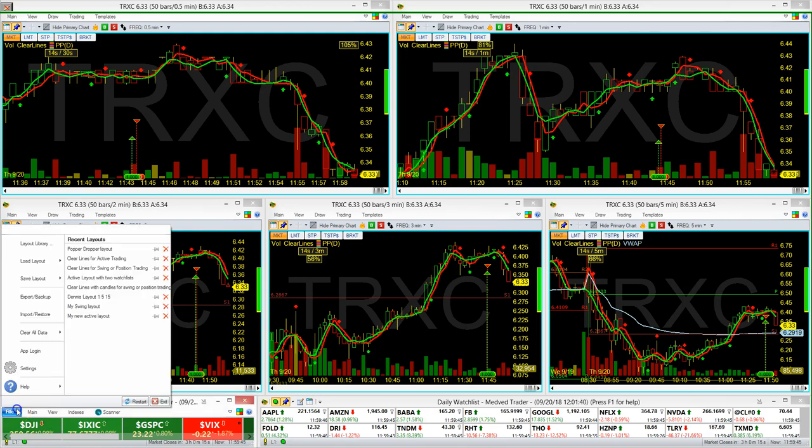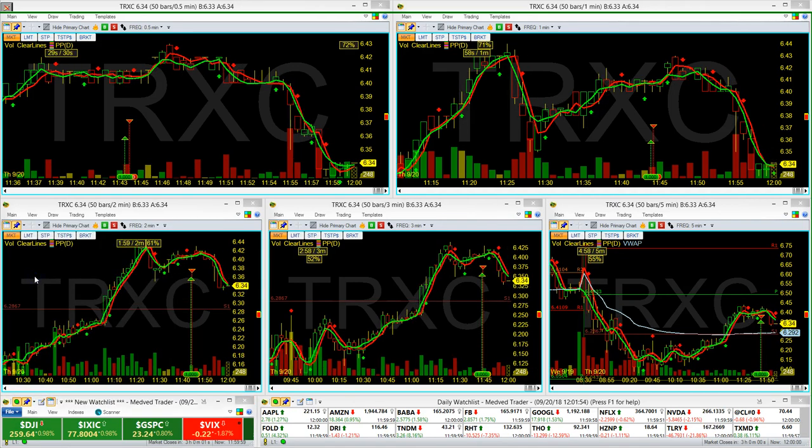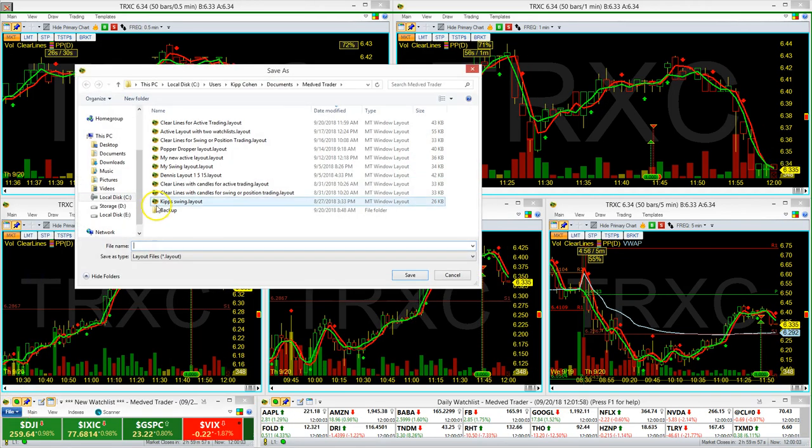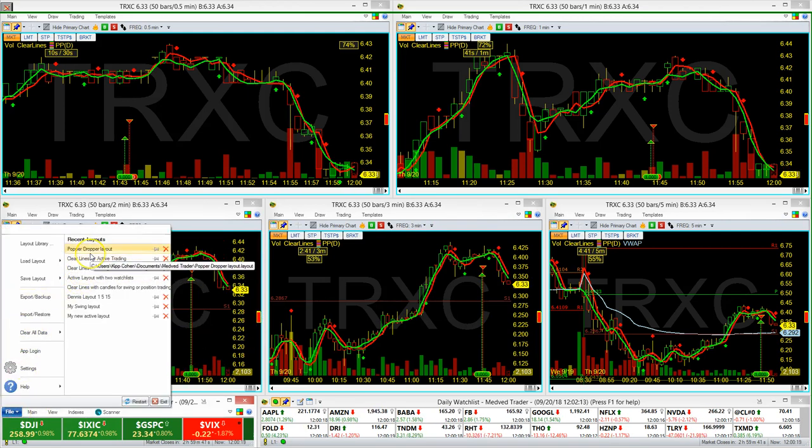Okay, now that everything's loaded, File. See the most recent one at the top? That's the one I'm on, Popper Dropper. Whatever you see when you go to File, at the top of that list is the most recent. So I can go to Save Layout. Whoops. And then I'll know that that was the most recent Popper Dropper layout. Save. I hadn't saved it in a few days, so I'm glad I resaved it. All right, again, File. It's the one at the top of the most recent layouts.